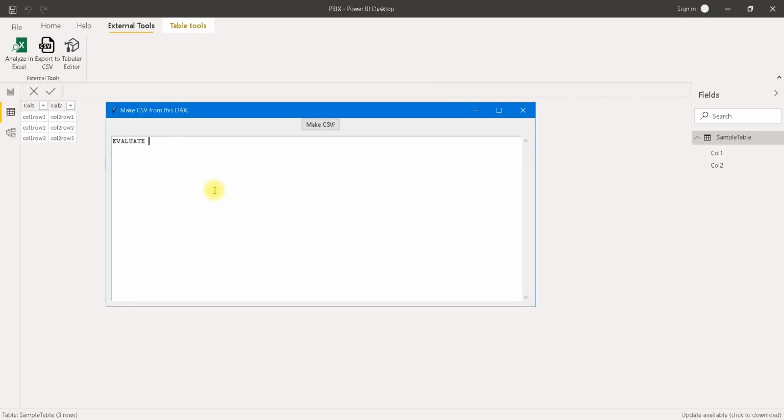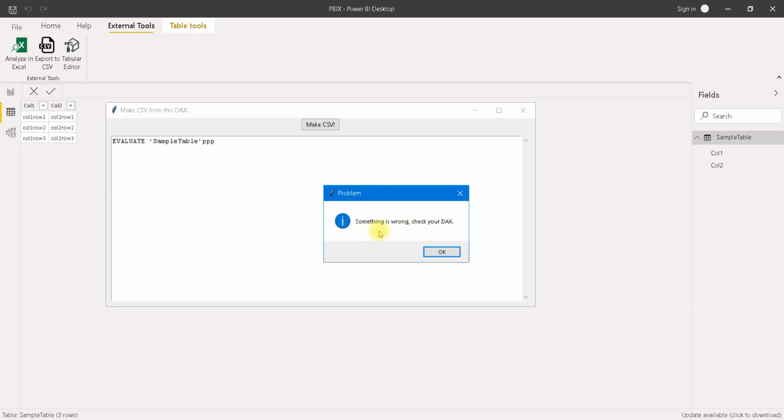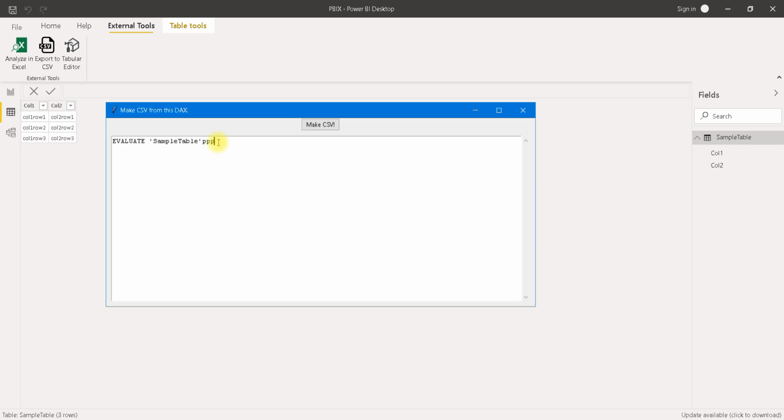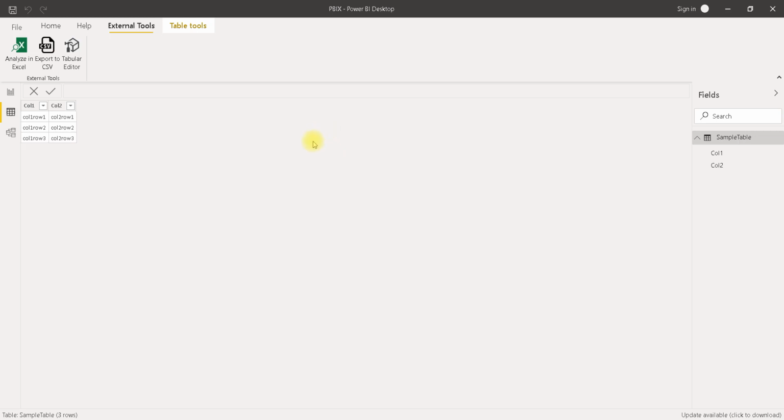I'm just going to type evaluate sample table. And I'm going to add some letters that don't belong here. So when I click on make CSV, I'm going to get a message that there is some error, something is wrong. So these letters have to be deleted. Now we have a correct DAX query. So when I click on make CSV, it will create our CSV file.